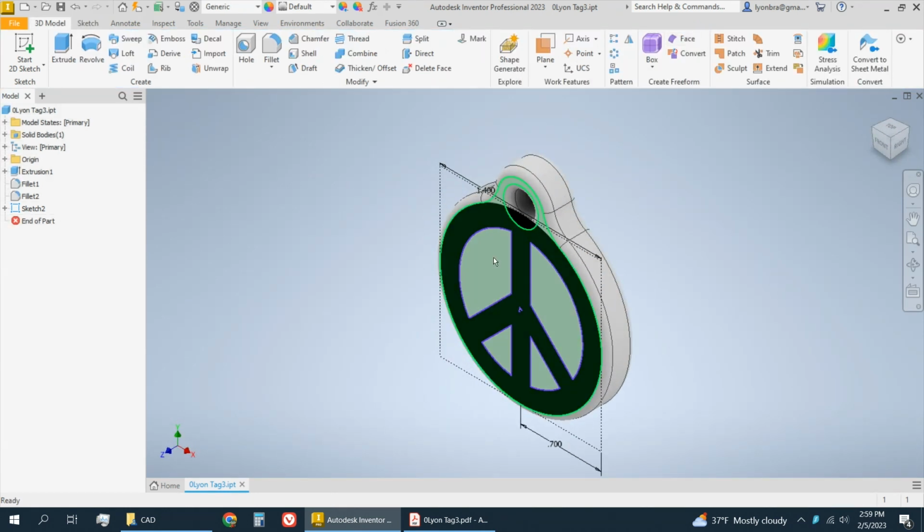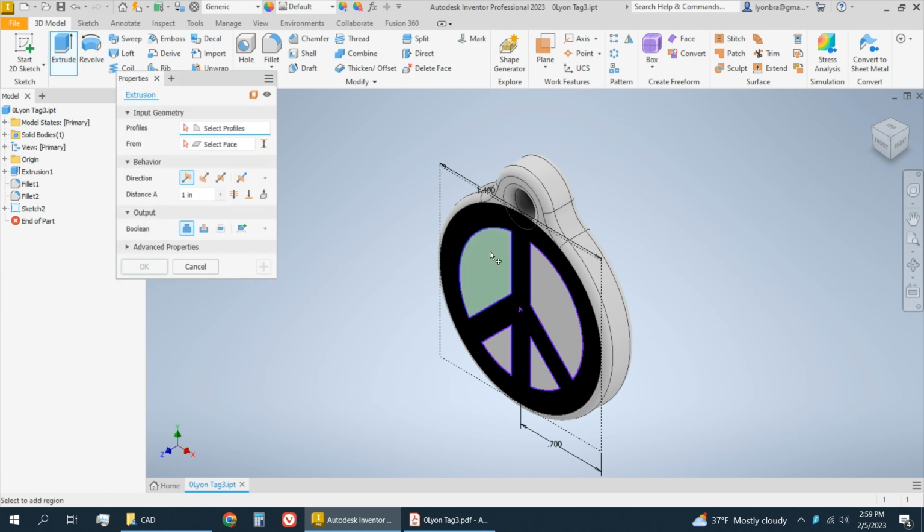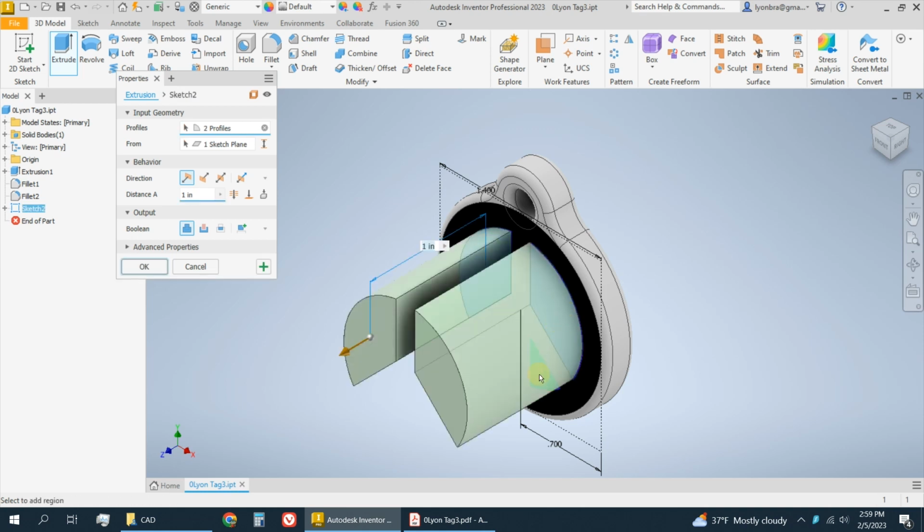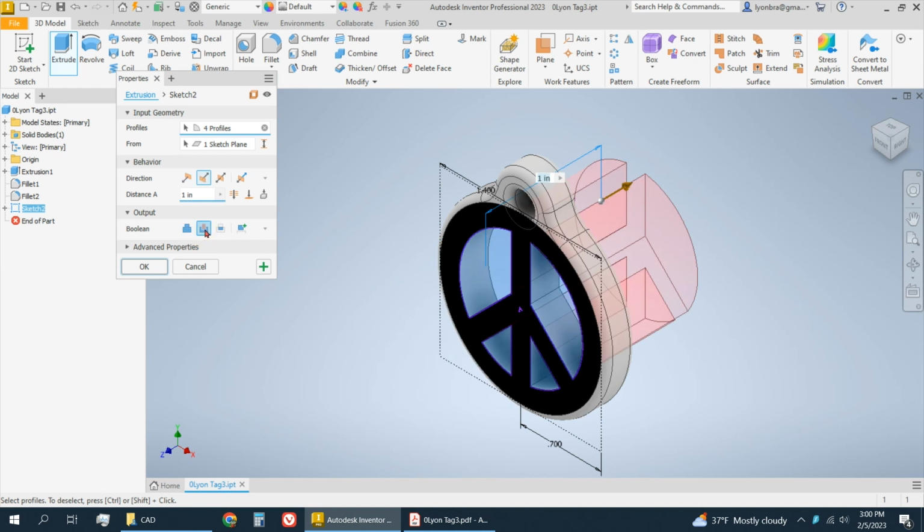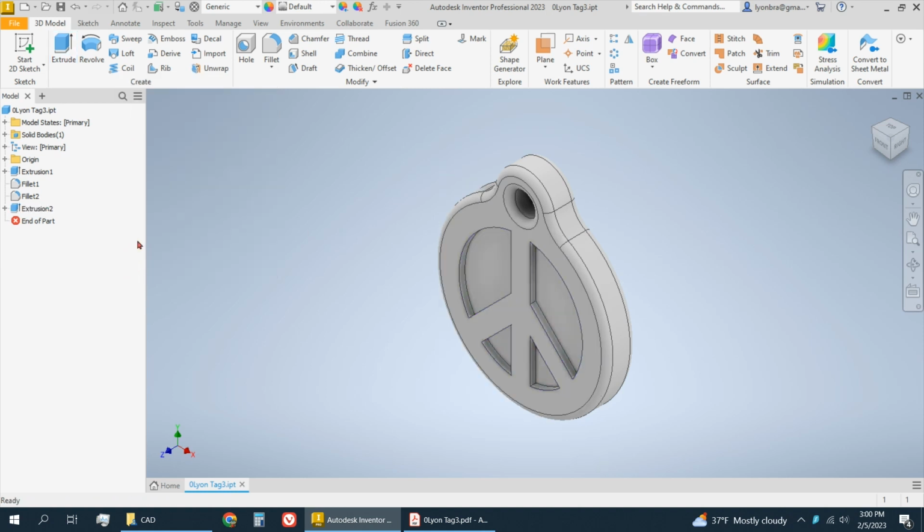Now I want this to cut in, but I don't want to cut it all the way in because I'm going to add some paint in here. So when I go up to extrude, and I select my four areas, again, it thinks I want to have them come out, but I want to cut them. Now I don't want to cut them all the way through. Now this was a quarter inch thick. So I'm just going to do 0.05. And you can see now it cuts in a little bit. It doesn't go all the way through. So I'm going to click OK.